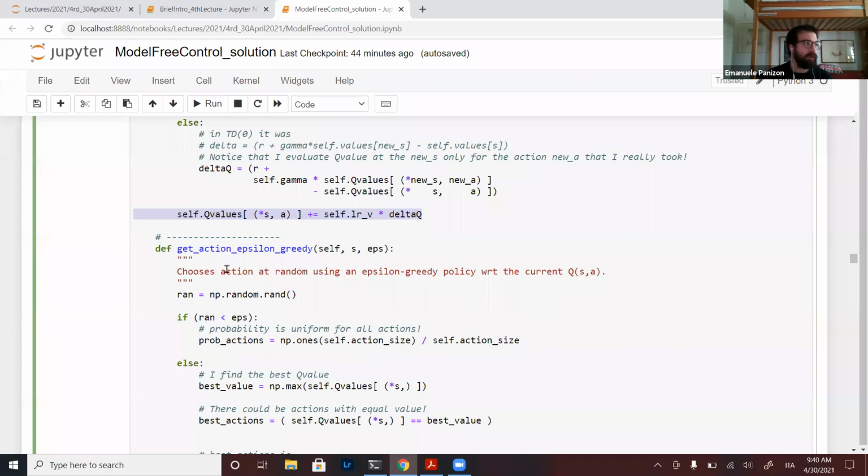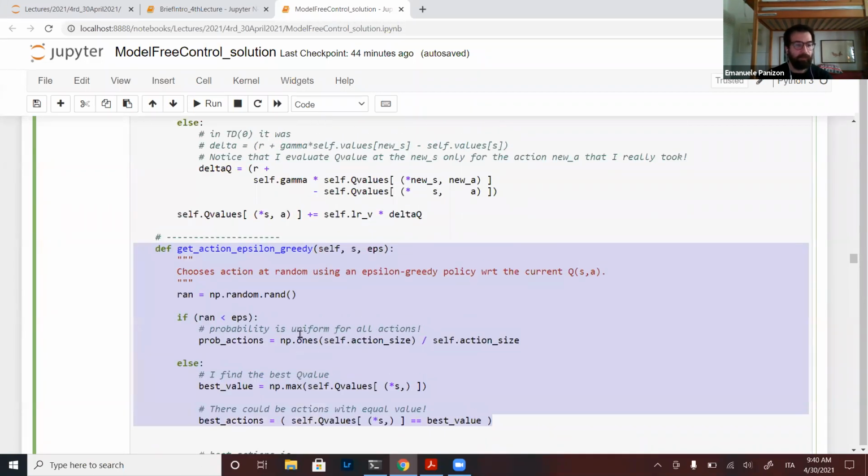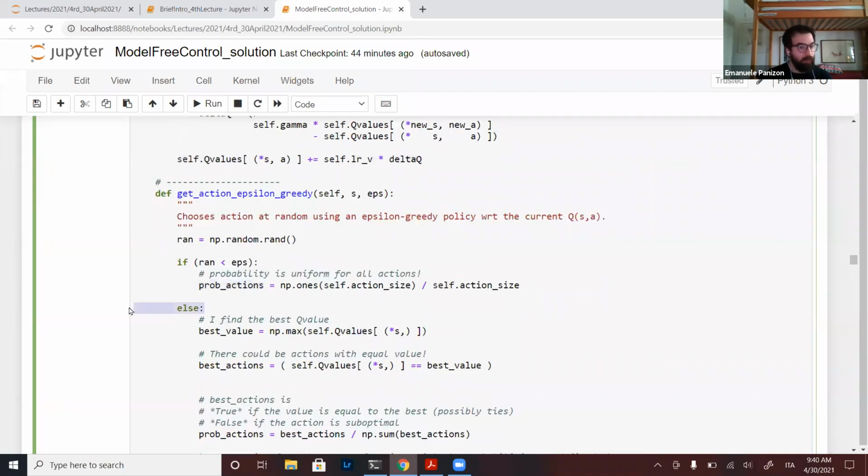If I want to get an epsilon greedy policy, I'm just adding it as a function. What it does, I'm asking for a random number from 0 to 1. If this random number is smaller than probability epsilon, do whatever you want. So it creates the probability of actions, which is flat over all the action space. If not, then I have to find first what is the best value, which is this. The best value is the maximum value for the Q values for that state.